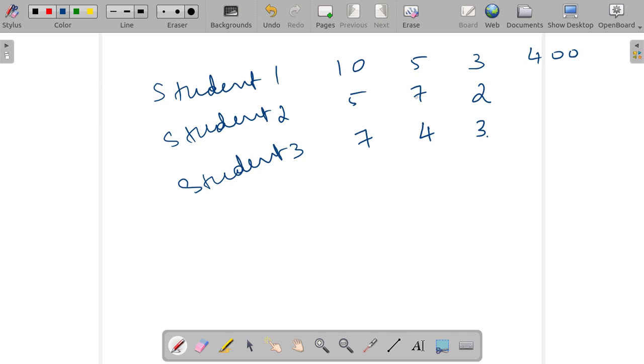This is 50 and then 150, this is 210, 50 plus 210 will be 260, and then 100 will be 360. Hope I am correct. And this is 70, and then 4 into 30 will be 120.